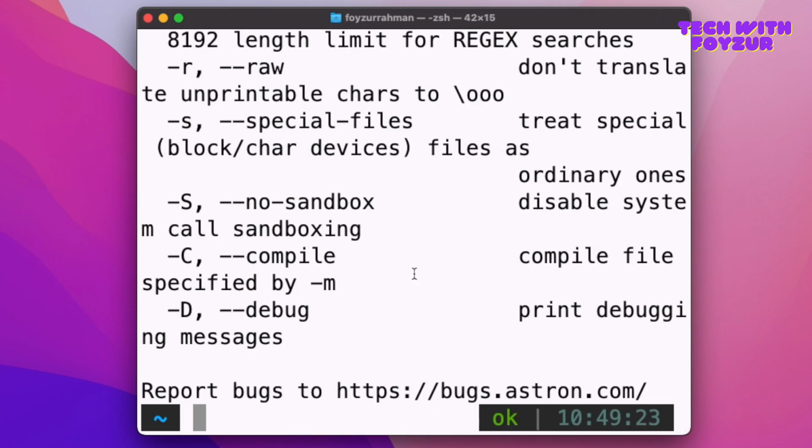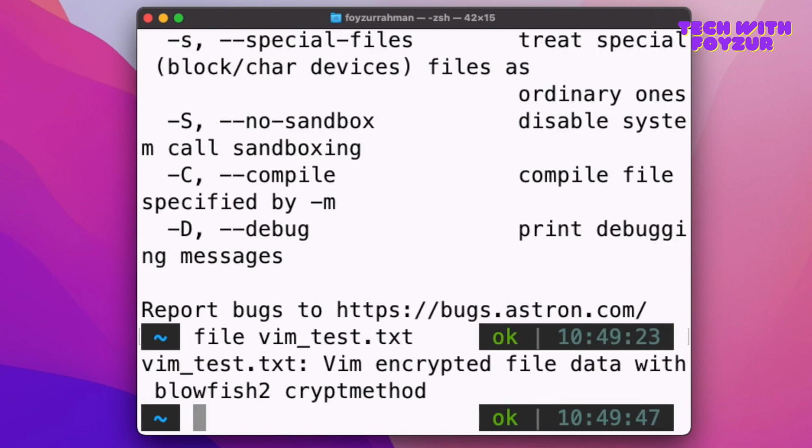Alright, cool. I'm going to say file vim text. This is telling me test.txt is an encrypted file. The data is encrypted with the encryption method, or in short you can call it CM, C for crypto, M for method, blowfish2. I'm going to show you this information just in a bit, so stay with me. So I got the information on what kind of encryption method was actually used to encrypt the content of this file. Excellent.